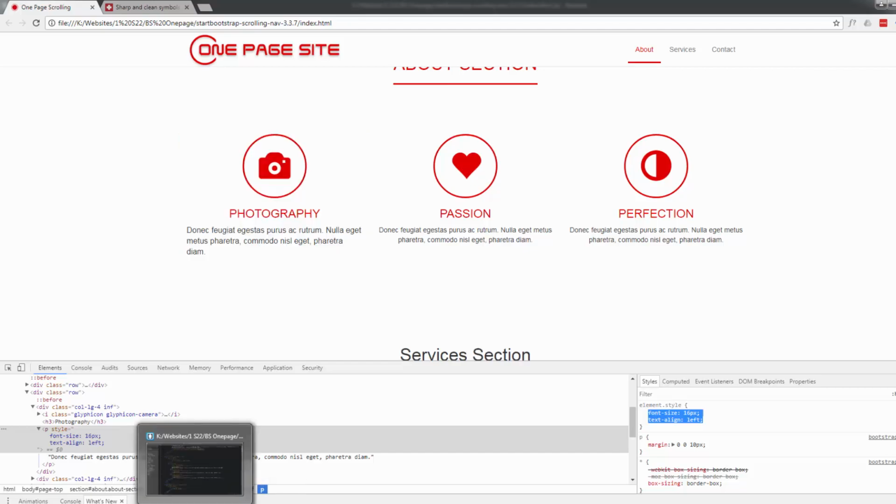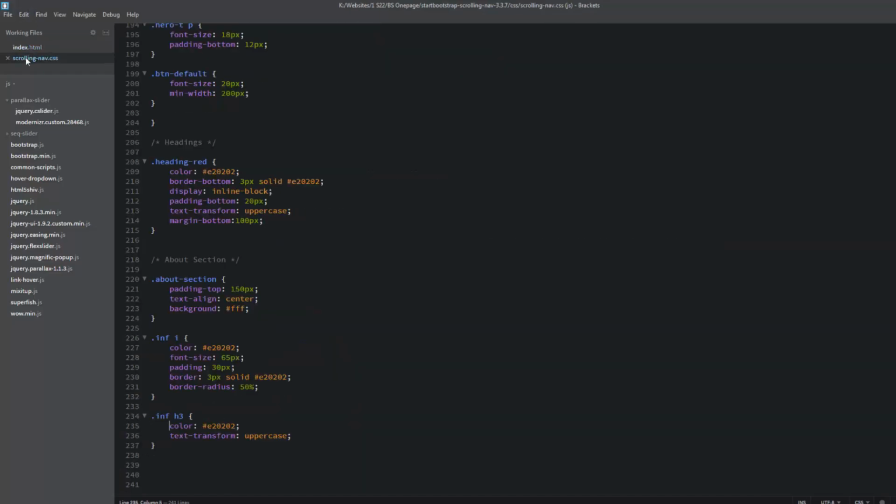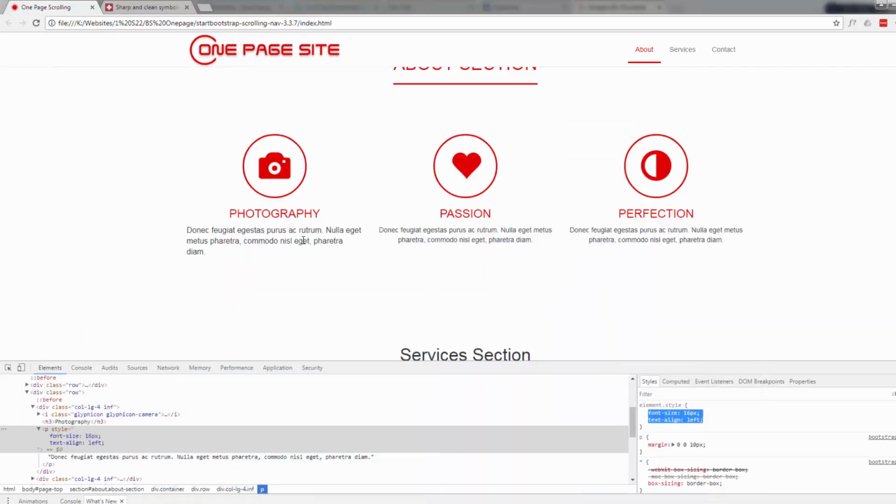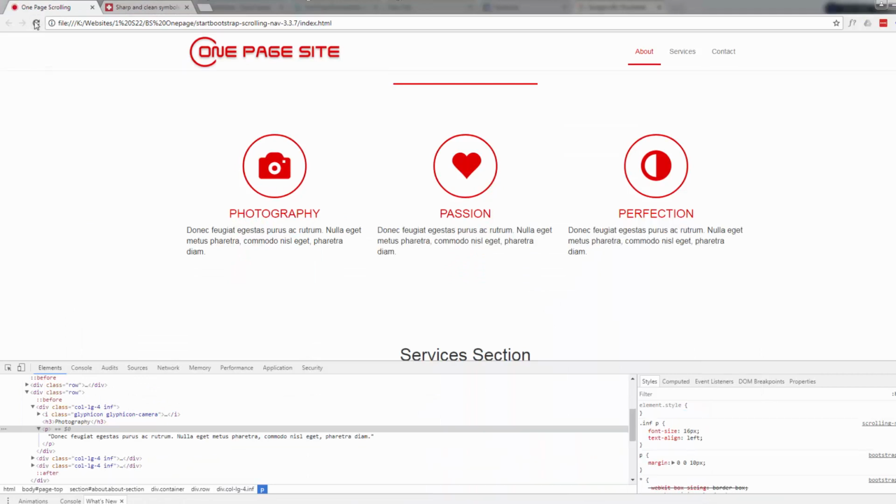Back to our style sheet. If we go to our CSS, this time we're doing inf p because we're working on the paragraph text there. So .inf p. And close some curly brackets and just put that in there. Let's tidy that up. And this time all of those should have aligned left and be that size now. There we go.